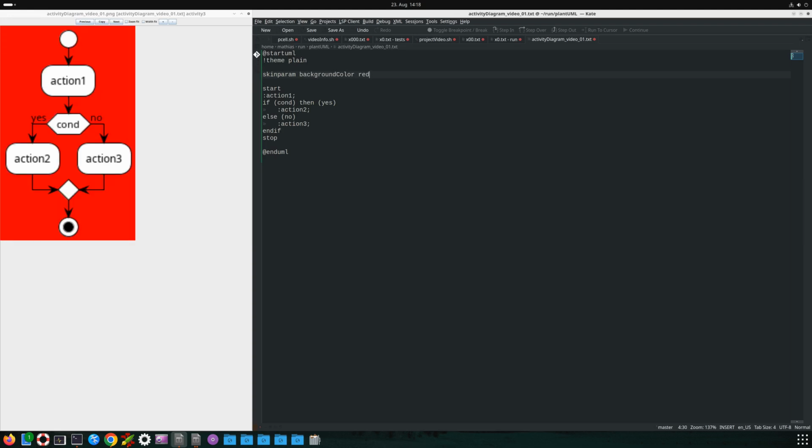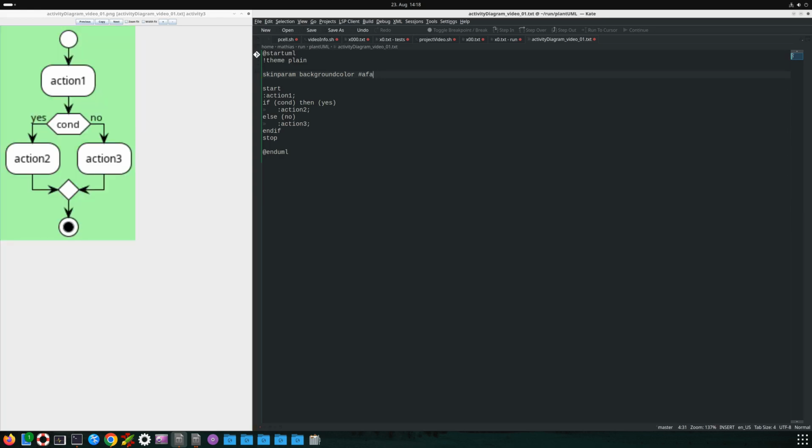The first skin parameter to explore is the background color. You can set this either by using a named color, such as red, or by specifying a precise shade with a hexadecimal color code. By providing a second color, you can extend the background into a gradient.